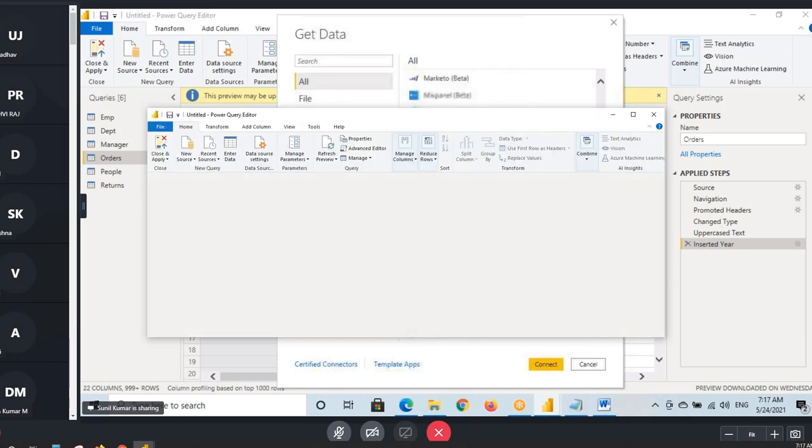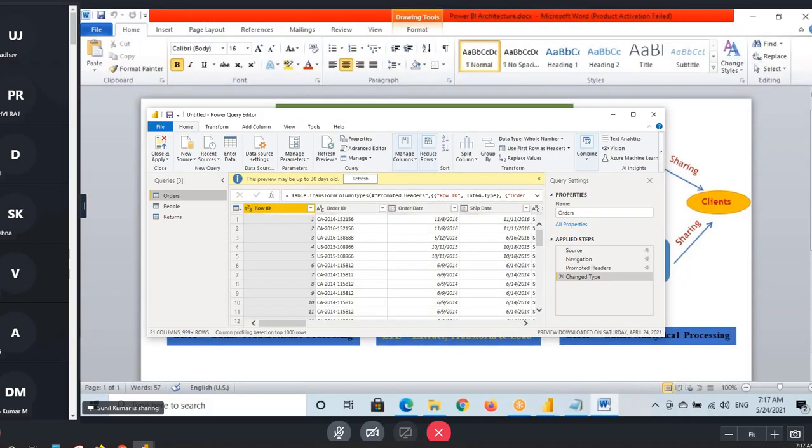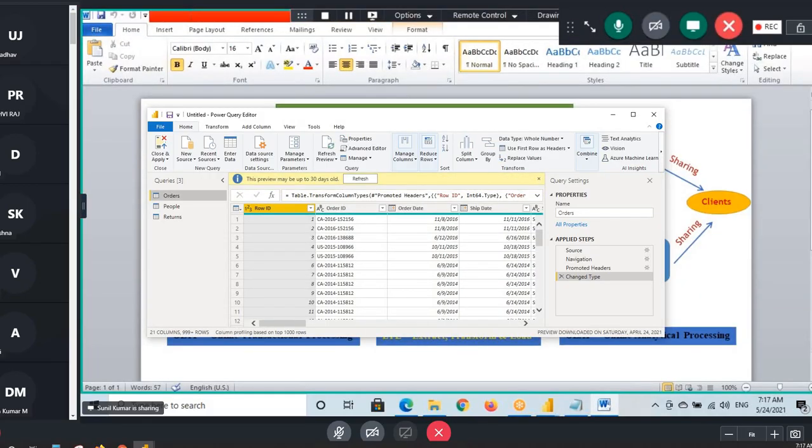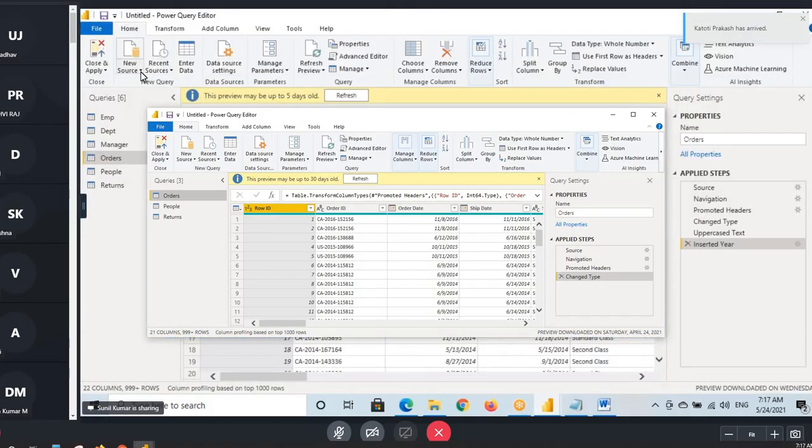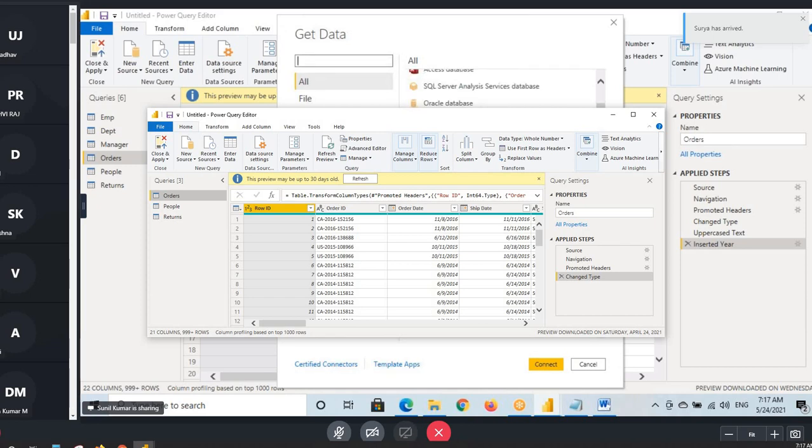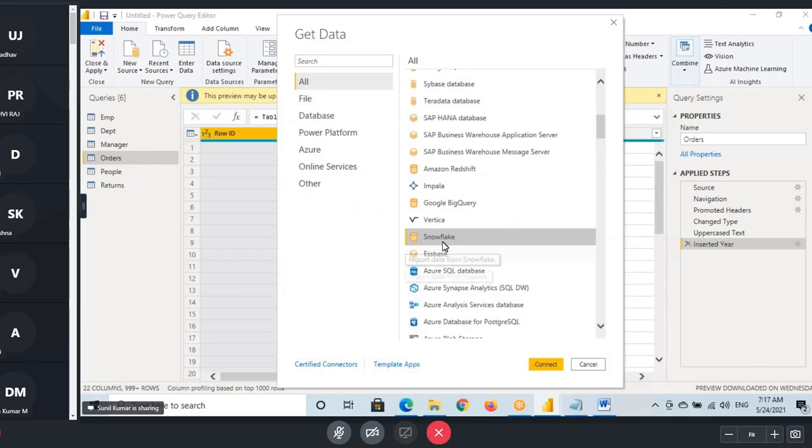One thing I will tell you: tomorrow when you join the company, and your client provides SAP HANA, don't bother about it. Even when they tell you some database which you have never even heard of, sometimes we will not have heard of that database. They'll give the data. Look at this. When I click on More, there are a lot of databases here. There is one database with the name Snowflake. If they give the data in the Snowflake database, you don't need to bother at all.